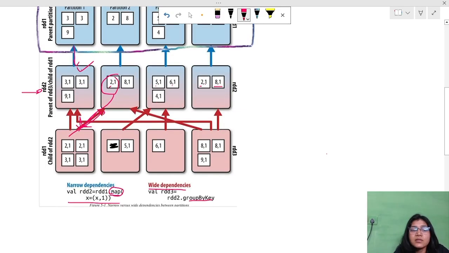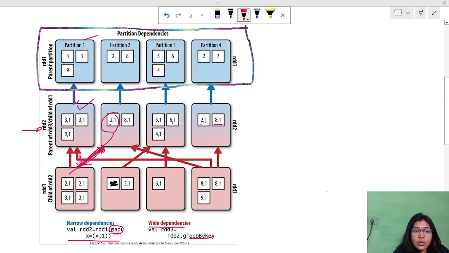All this case will lie as narrow transformation. Why? Say you have this partition 1 and you want to filter the dataset which is greater than, say, 5. So you are only interested in the dataset having value greater than 5. In that case, this will read this partition, and as there is a value 9 which is greater than 5, it will only result into that.